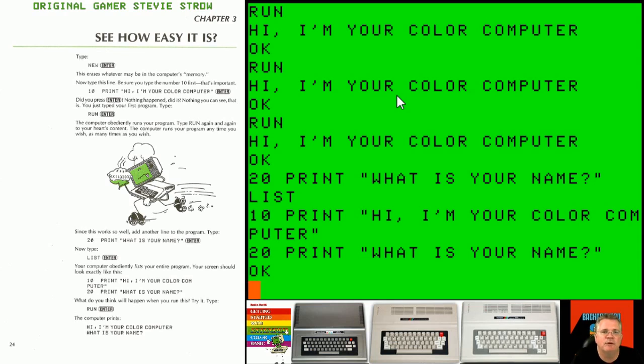So line 10 says PRINT, quote, Hi, I'm your color computer. Line 20 says PRINT, quote, What is your name? It says the computer obediently lists your entire program. Your screen should look exactly like this. 10 PRINT, Hi, I'm your color computer. 20 PRINT, What is your name?